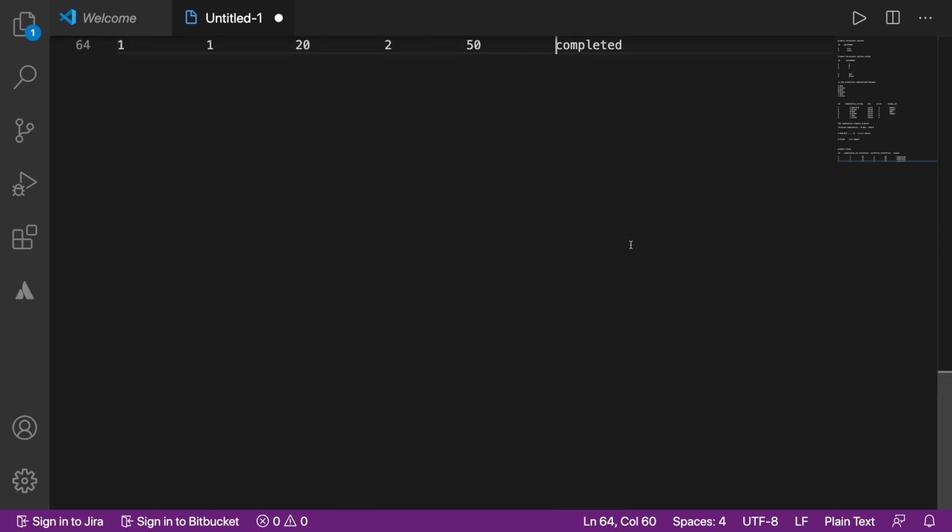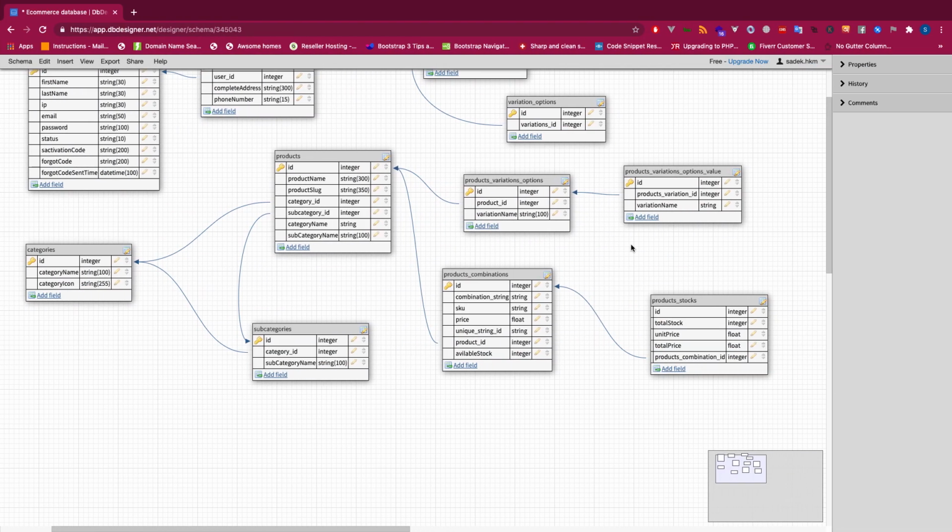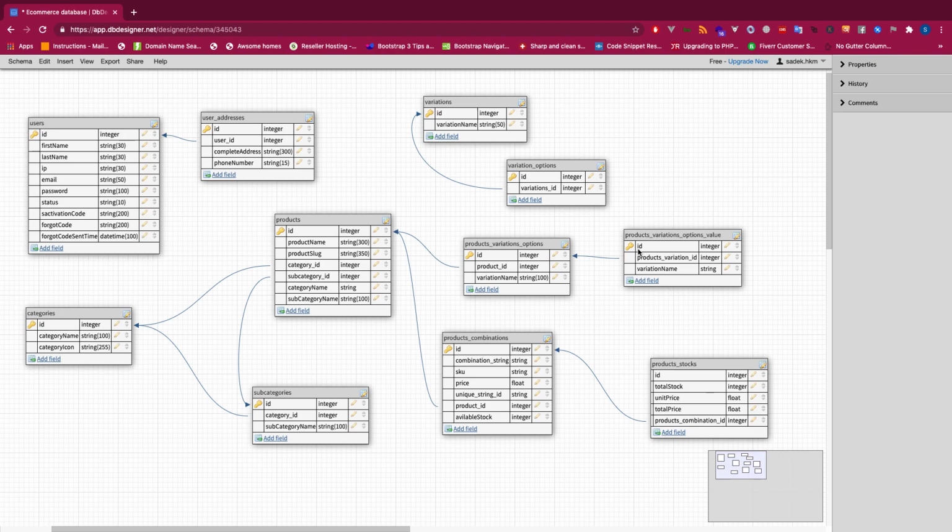So I think we have completed our little stock inventory and then product combination, variation options, and variation values. Now in the next video I will try to go ahead with images, product features, product SEO, maybe a support chart, and I do have some little tracking in there as well.